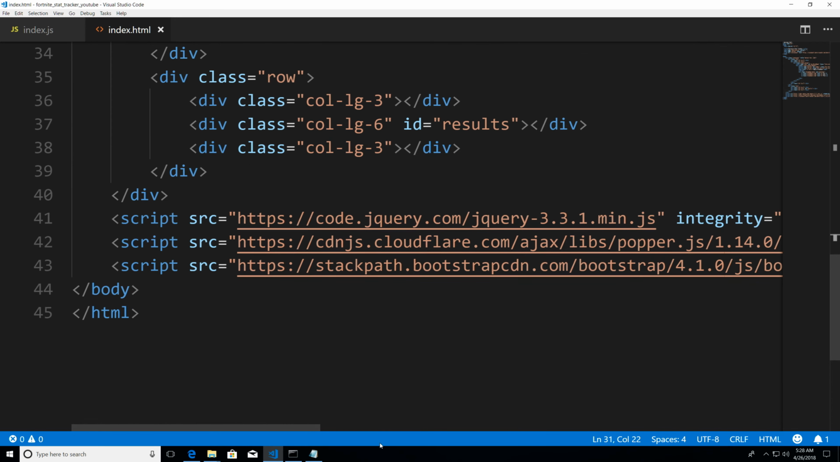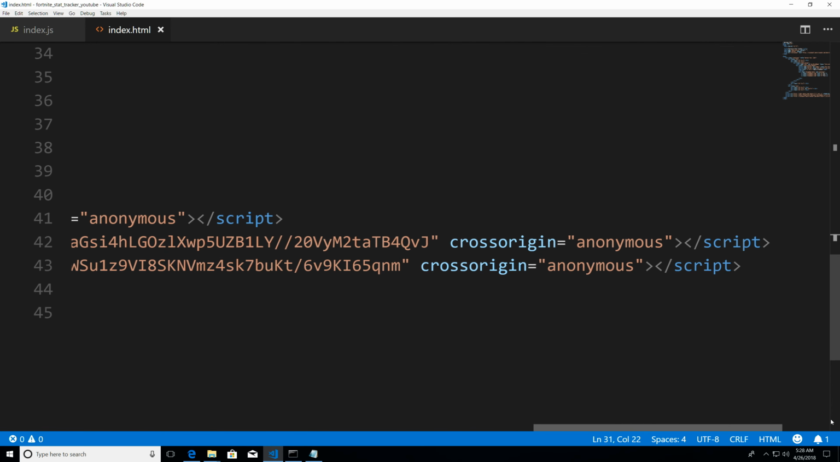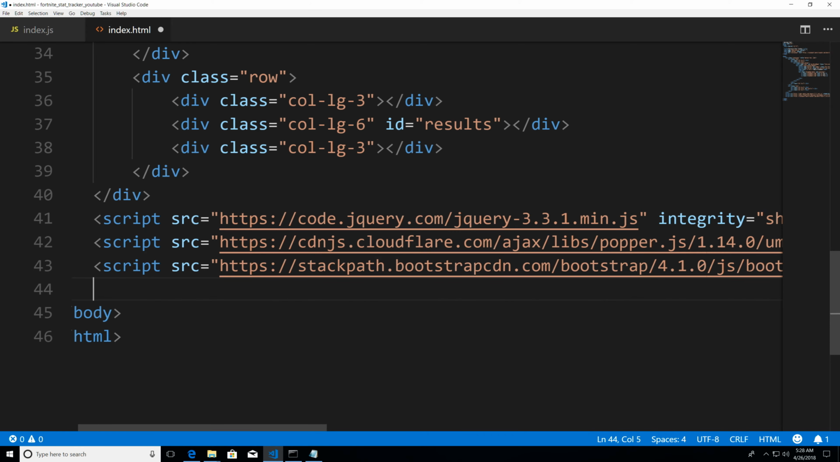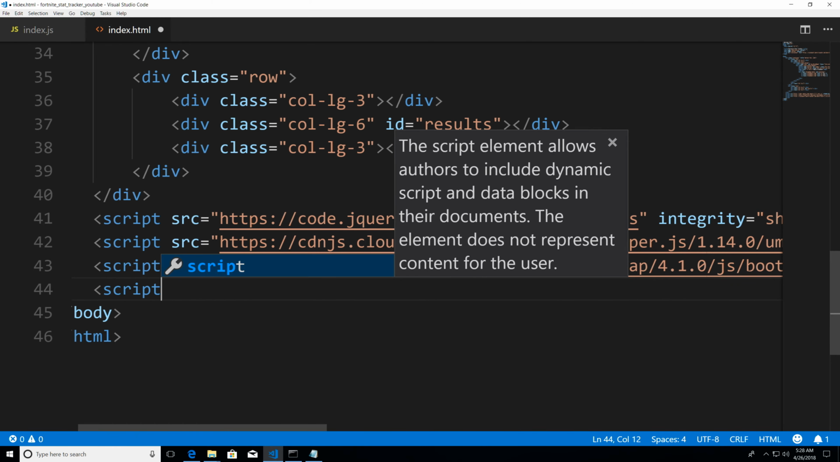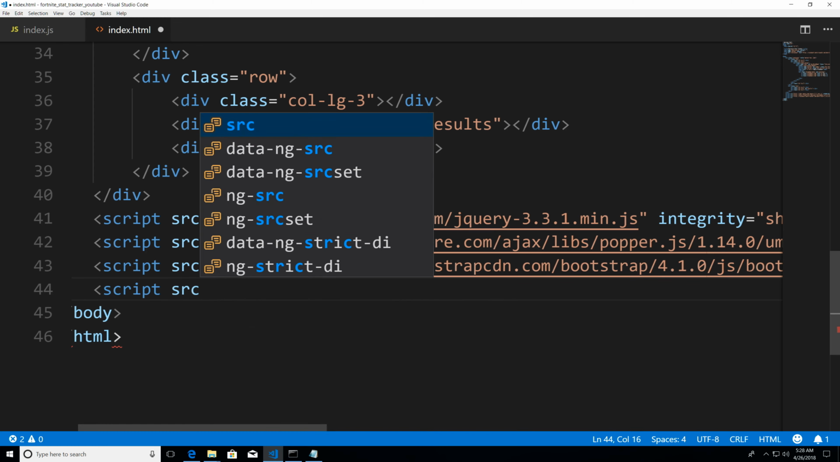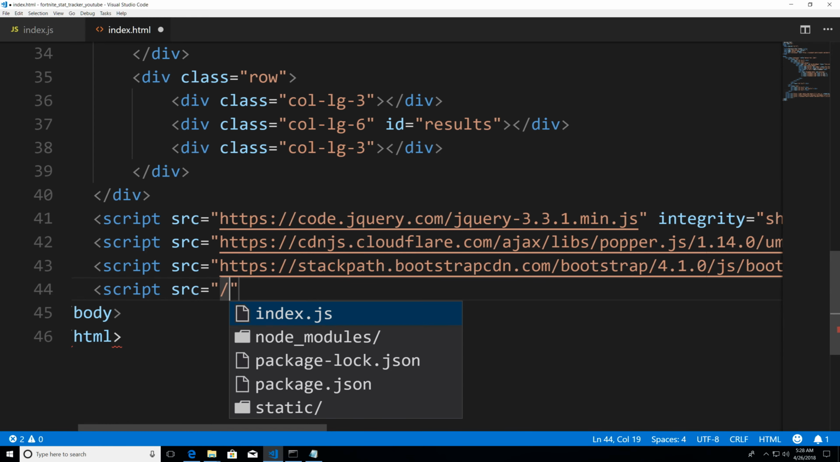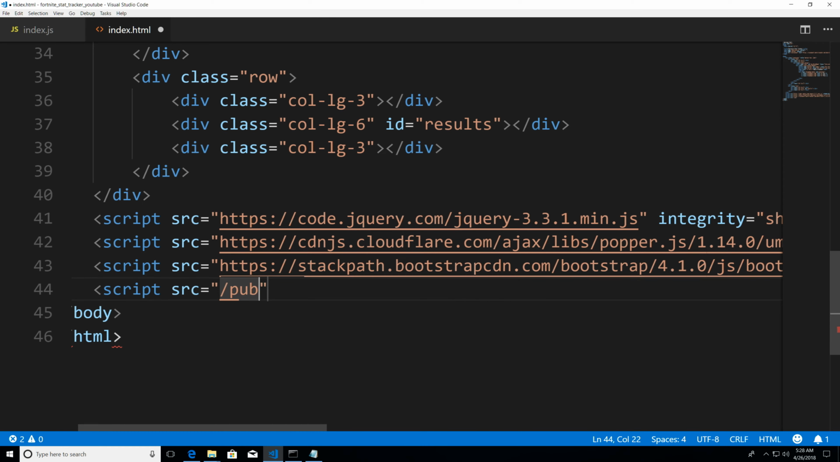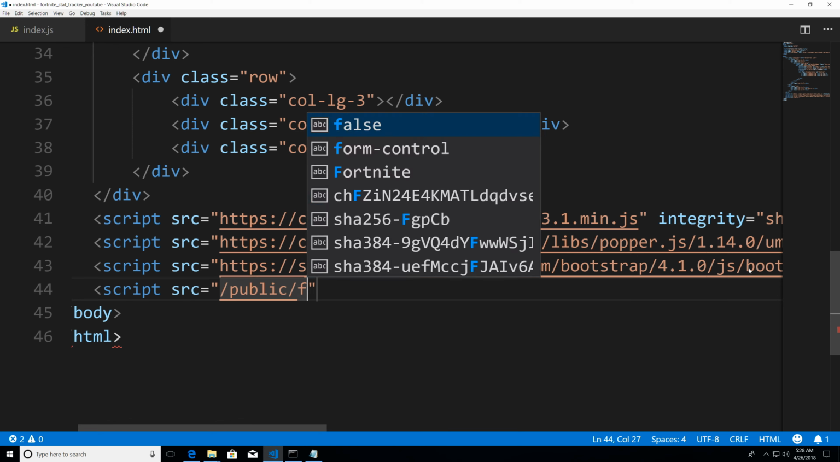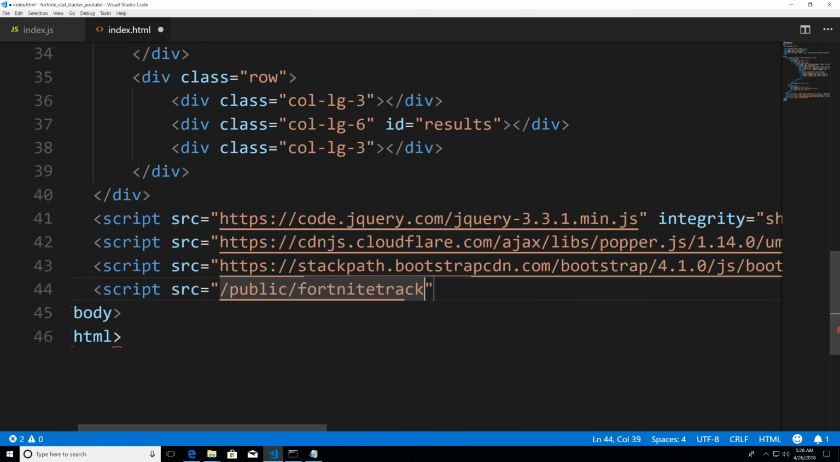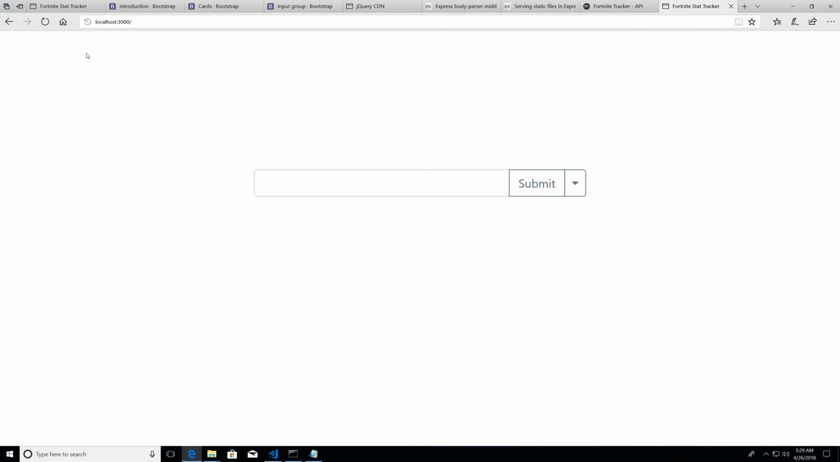Now let's head back to our editor, and let's actually include our script. So let's go down here, and we're going to say script source, and this should be public, I believe. Yeah, it should be public. And we called it FortniteTracker.js. Actually, I don't think we need this backslash. So I'm going to hit Control S to save. Let's go back here. Hit refresh.